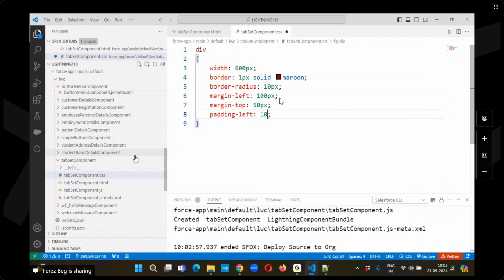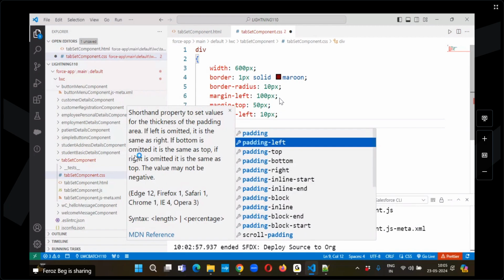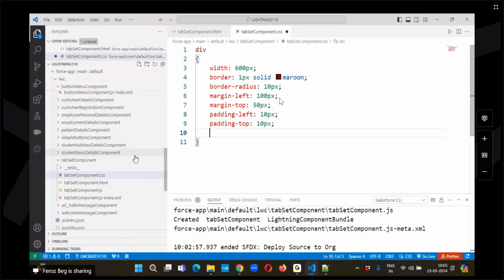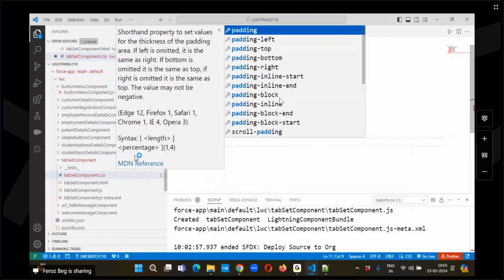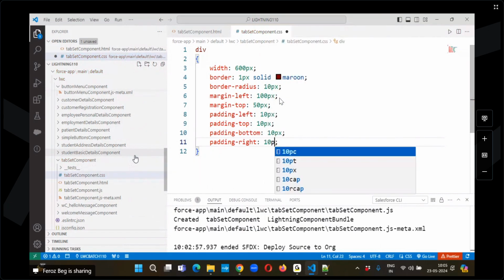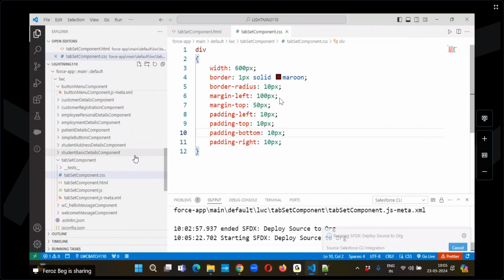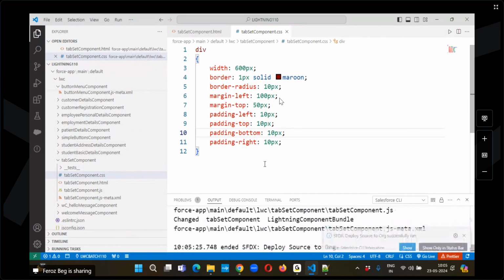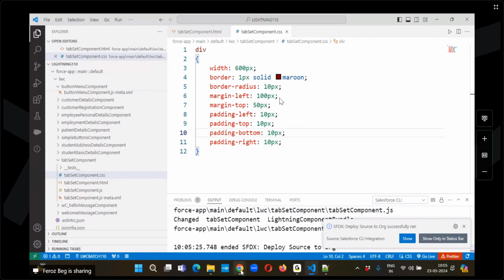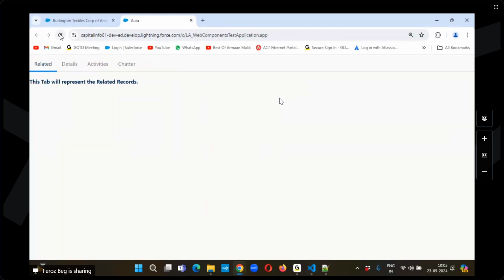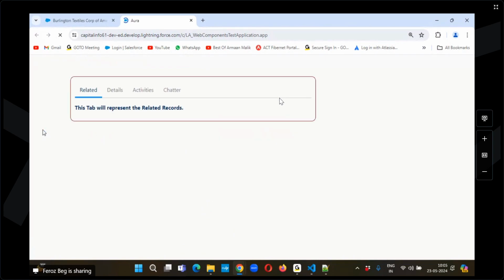Padding left, 10 pixels. Padding top, 10 pixels. Padding bottom, 10 pixels. Padding right, 10 pixels. These are the borders I would like to apply here. Let's see. Let's refresh this screen. Now we can see the latest style of the tab. See, the tab will be visible over here.